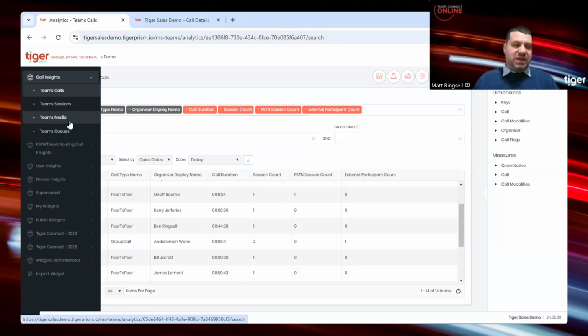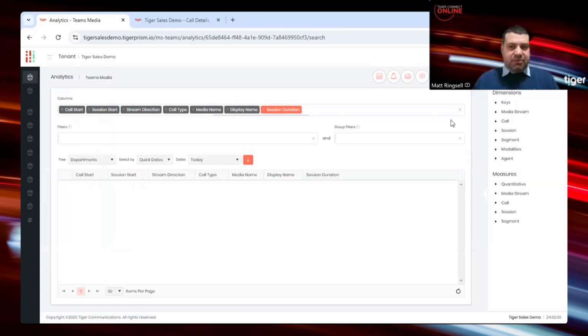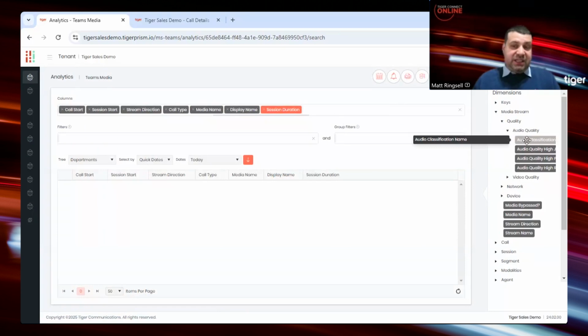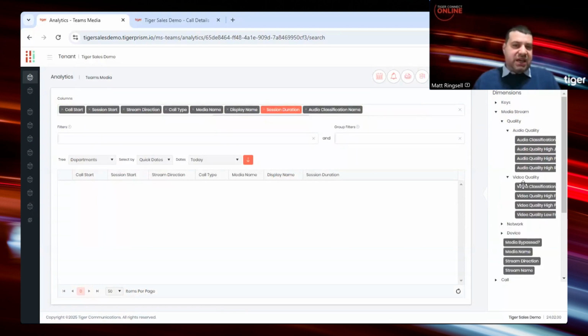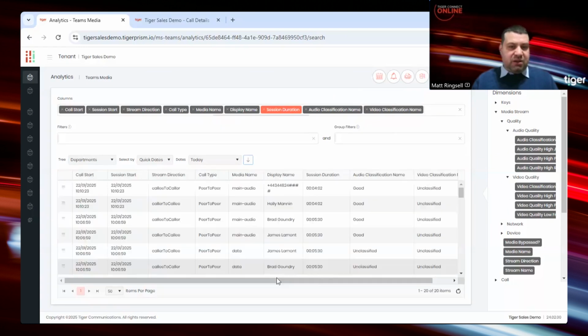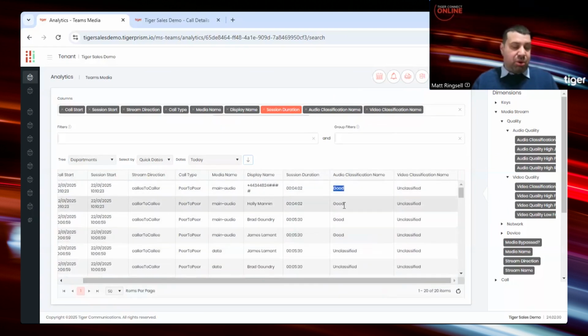So the way that we do it is through our Teams media section within analytics. I'll show you by going over to here. We create these things called audio classification names, and we also have it for video. So it depends on how you want to look at this. Is it an audio section or is it a video section? When we add these in here, you'll get a line for whether it was classified as good or poor.